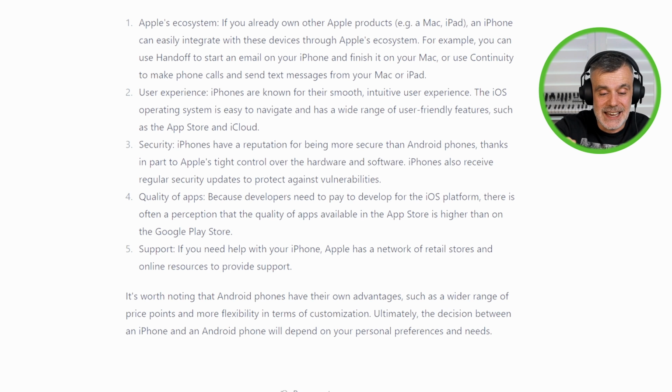And then at the end, it says that it's worth noting that Android phones have their own advantages, such as a wider range of price points and more flexibility in terms of customization. Ultimately, the decision between an iPhone and an Android phone will depend on your personal preferences and needs.